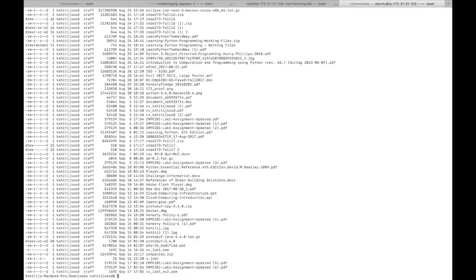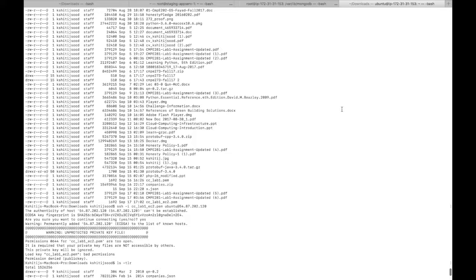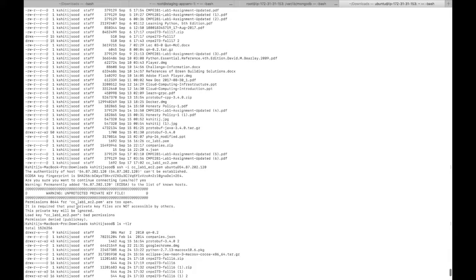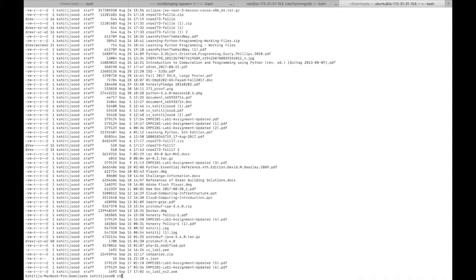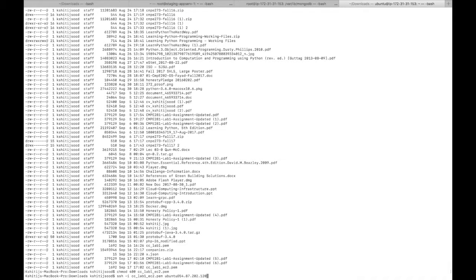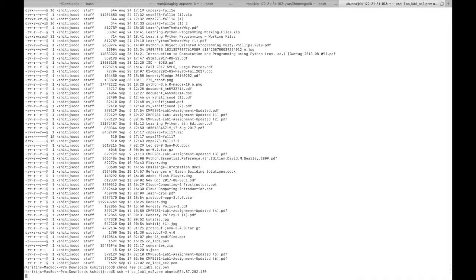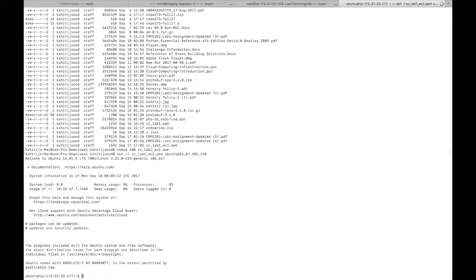Okay, so the issue was that the permissions for this CC Lab1 EC2 private key were too open, so we have to change the permission to 440, and now hopefully we can connect to our instance. Okay, we are in our instance.